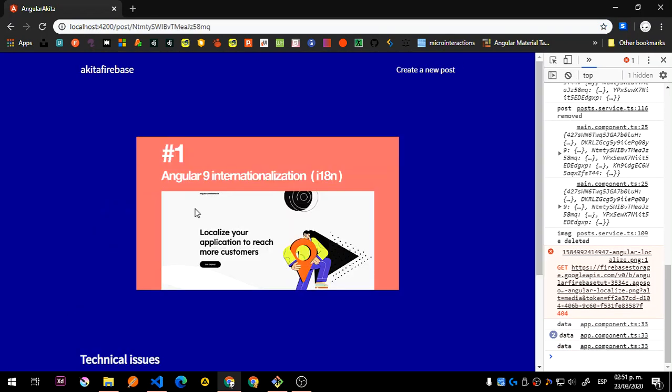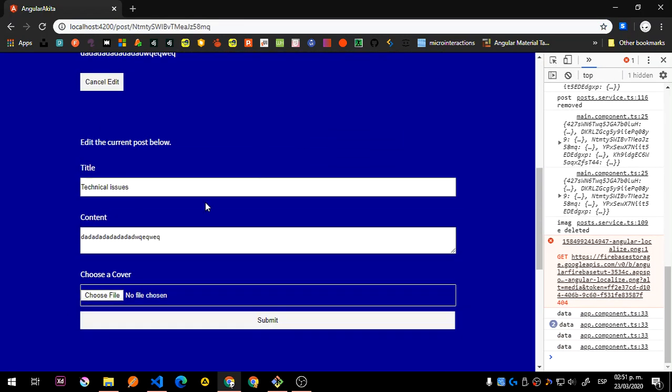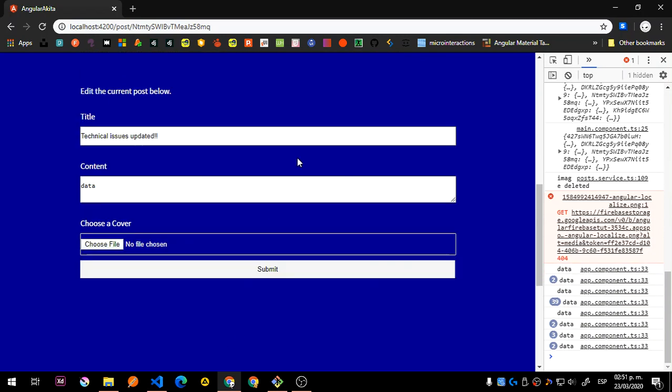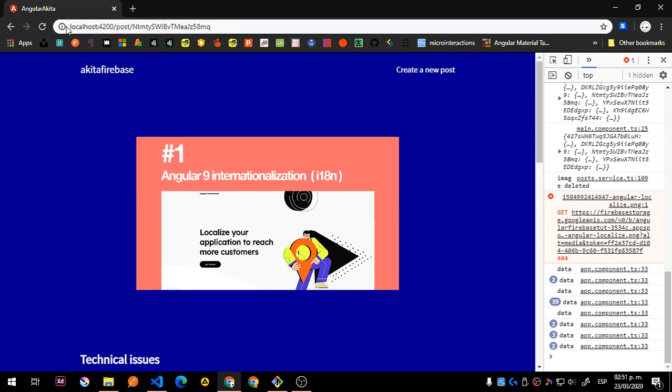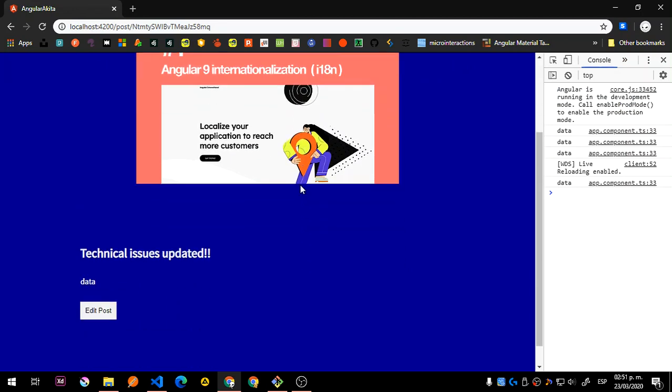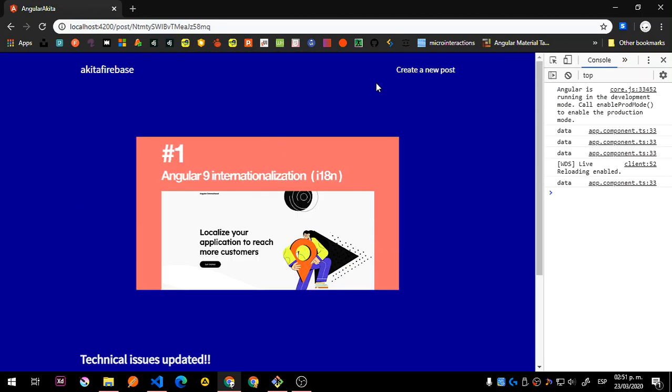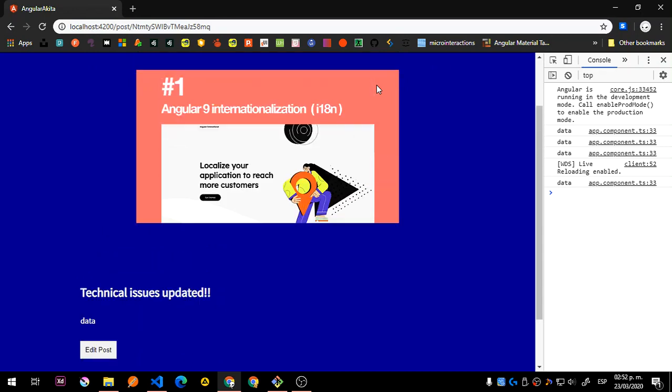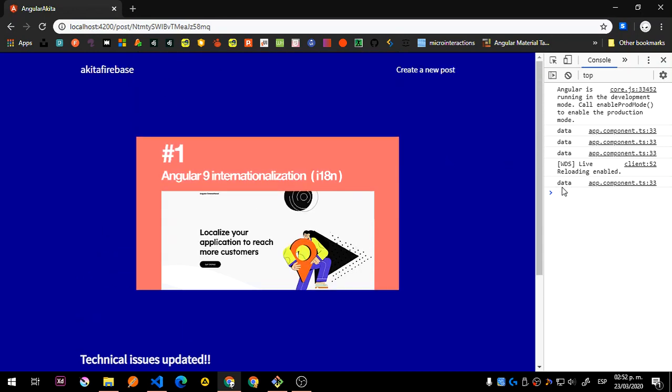Yeah, let's update one. Edit, technical issues, updated. And let me just change this to just data so I can see. Submit. Okay, we need to refresh this because I forgot to implement that. And you can see it kind of flashes this because of the background, the HTML background, which I am checking. That's why it's performing this or is consoling this data.